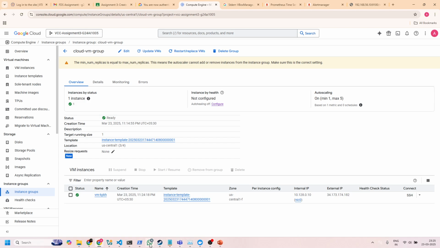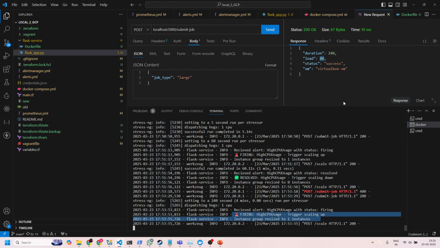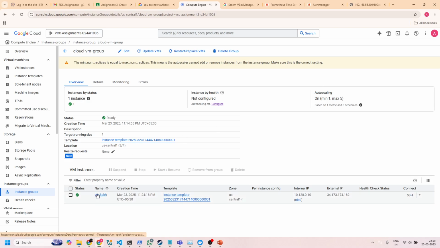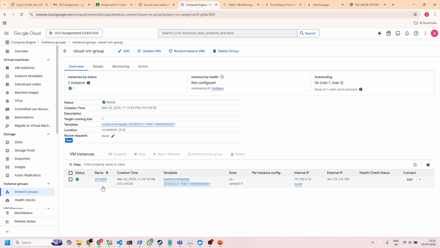Now what we'll do is we'll go ahead and we'll send a job, another medium job maybe. So this was executed on VirtualBox VM. Let's execute a medium job. So this job was executed on VM KPKH. This is my KPKH VM on which that medium job was executed.